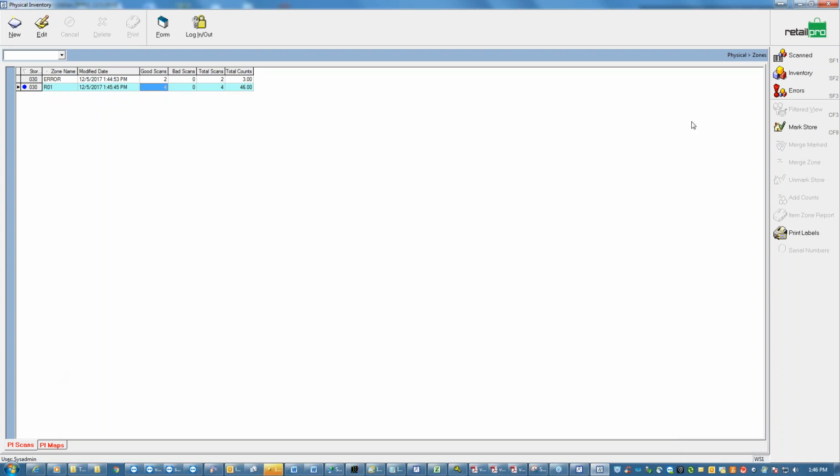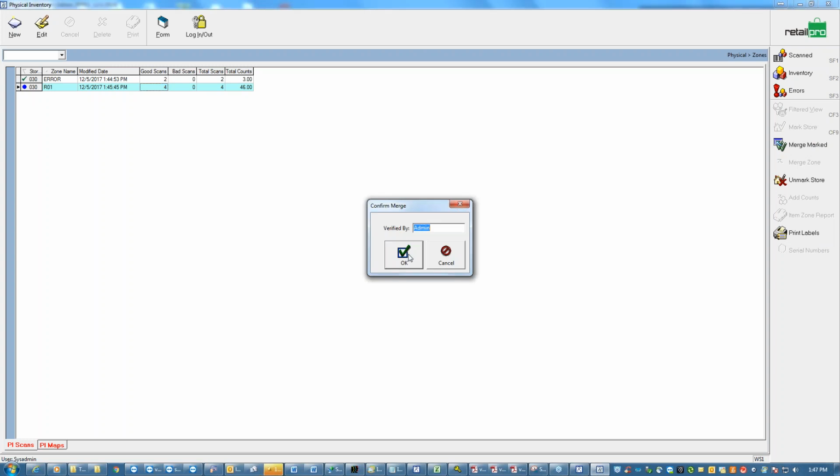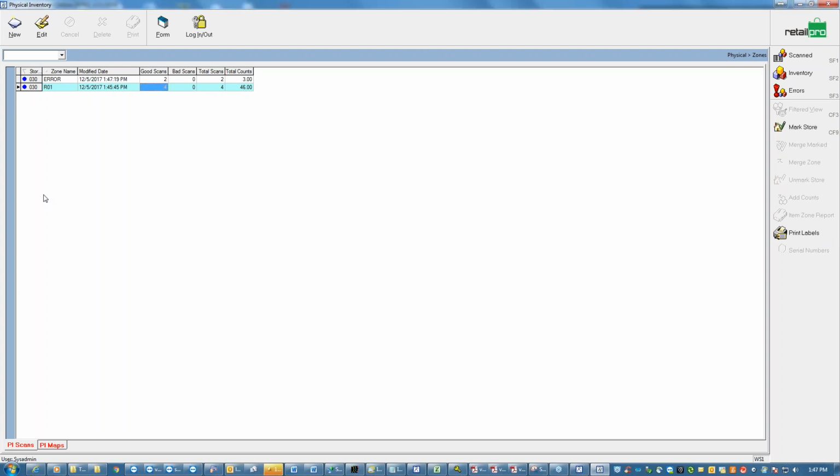zones are finished, right? Because one of your options is to hit this Mark Store button, okay? And that puts a green check. You can see my green check all the way over here. Puts a green check on each zone that has not yet been merged. And then you can merge everything that's marked using this button right here. Okay. And now I would have blue dots every place where there's a green check. It won't put a green check any place where there's a red dot. So you're going to have to resolve your errors before you can finish your physical.